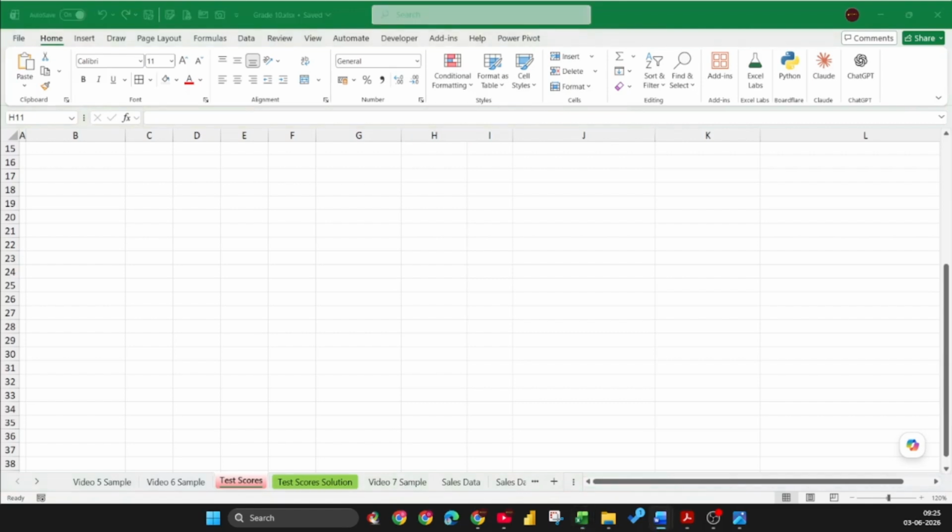Up next, we are getting into one of the most exciting topics in Excel: functions. Sum, average, max, min, countif, all of it.